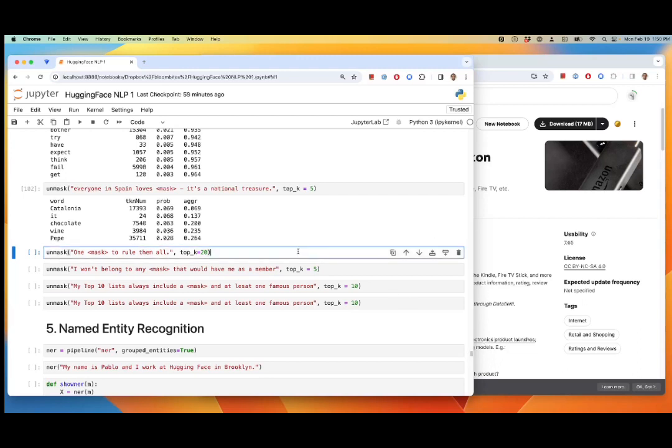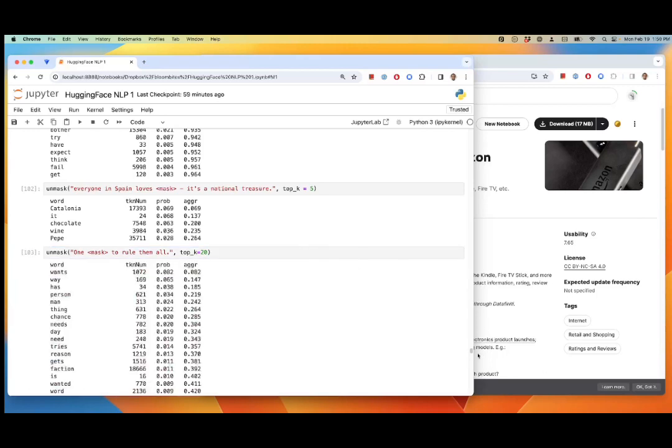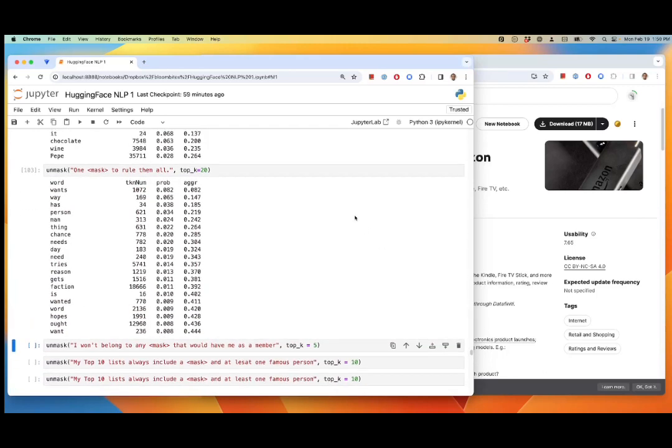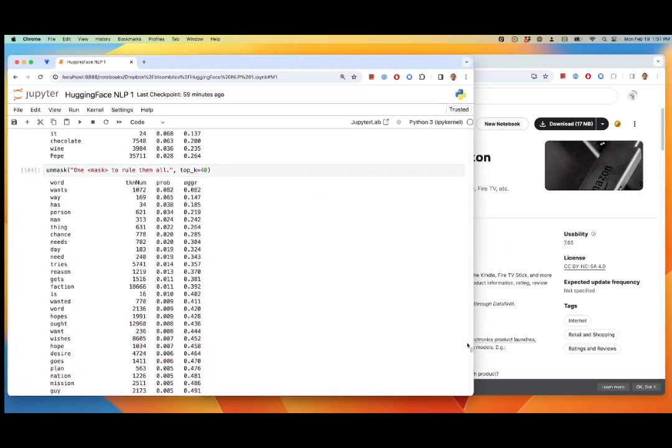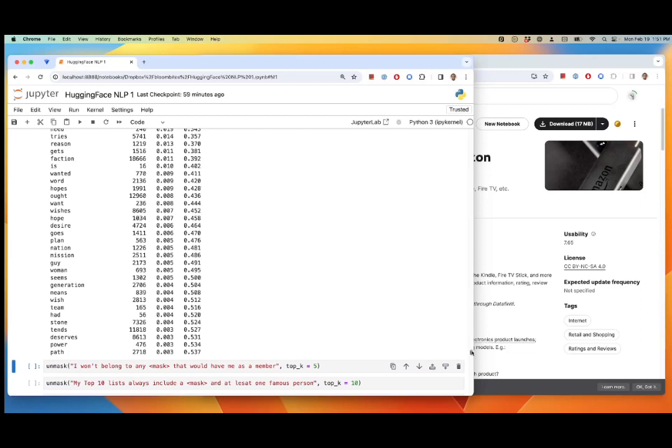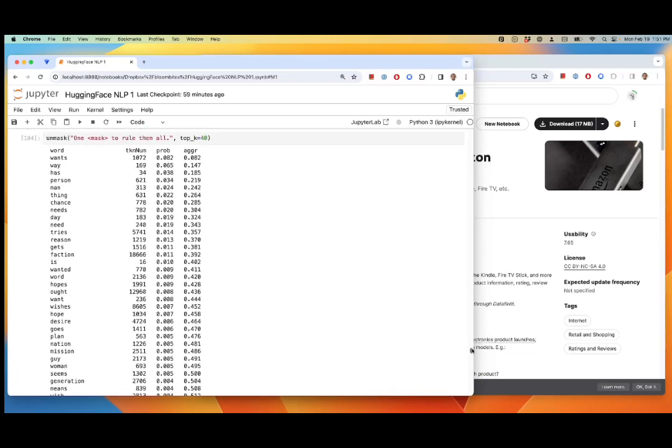One mask to rule them all, for Lord of the Rings fans. And we did not get ring in that. I almost want to put in a 40 there and see if I can get to ring. But I don't think I can. So what a bummer. If someone sees ring in there, let me know. But I'm pretty sure it's not there.